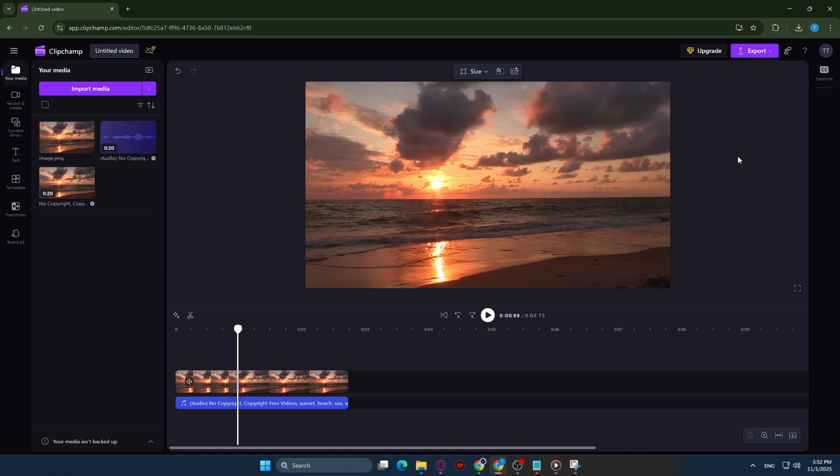The first step in our journey is heading over to Clipchamp. You can do this by simply opening your preferred web browser and visiting the Clipchamp website. If you haven't done so already, take a moment to log in or create an account. Once you're in, you're greeted with a user-friendly interface designed to make video editing accessible and enjoyable.